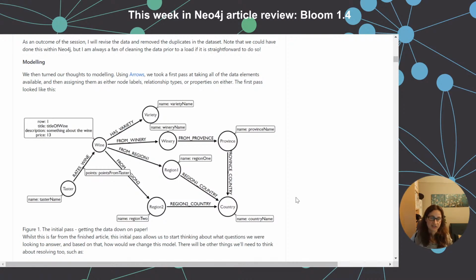Is it a country has a region, has a province? Is it the case that region and province have intersections and they kind of do the same thing? We don't know. And we kind of thought, you know what, let's just park that to one side and worry about what that looks like later.